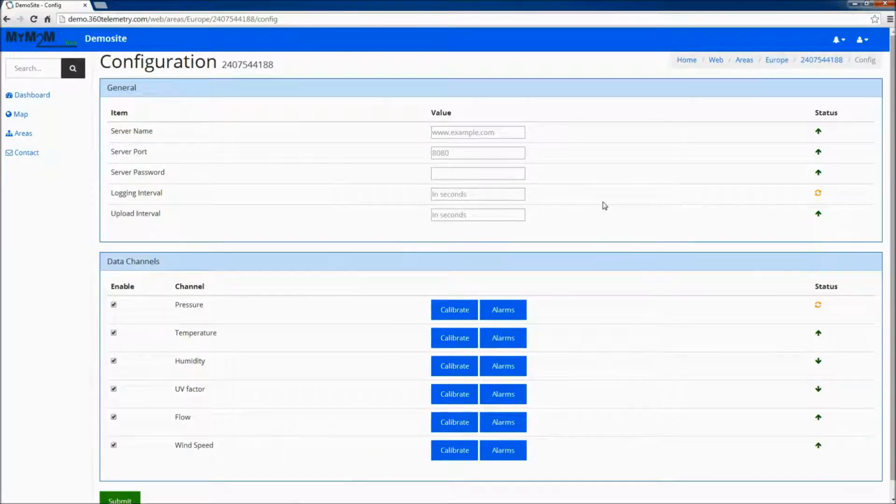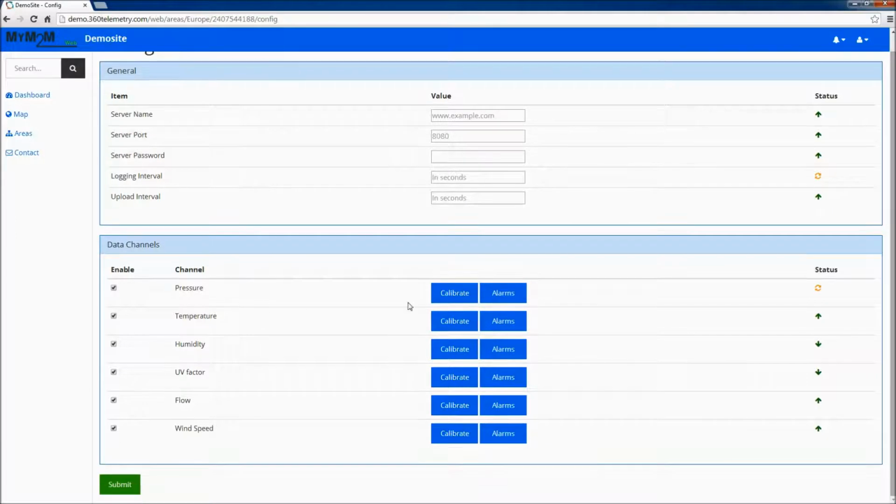So configuration are values we set here on the website that are going to go down to the remote device. They're going to be collected by the remote device when it connects to the server. So they typically are things like the server name, where to connect to, things like the logging interval, how often to log items, the upload interval, how often to connect to the server and upload all data, and configuration items for each channel.